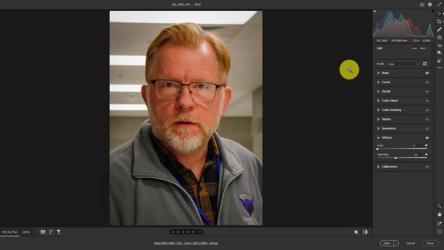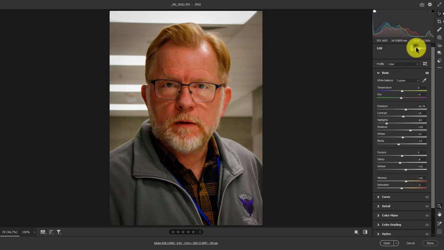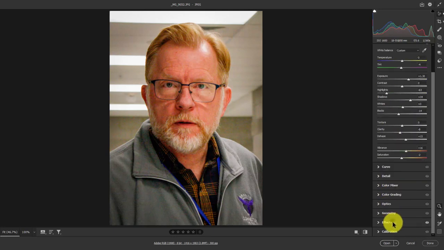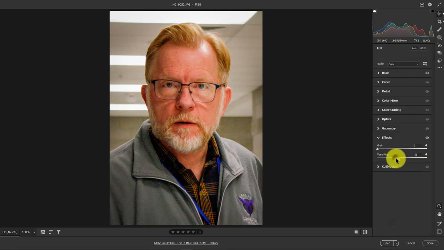Notice how it cropped it in. And I'm going to go back to basic and I'm going to do an auto again. And I still like the exposure a little higher and the contrast a little lower. And then I'm going to come back down to the effects. I'm going to add a darker vignette around it. There we go. And now the next button I want to press, because I probably want to do a few things in Photoshop, is open in Photoshop, and that'll be the next video.